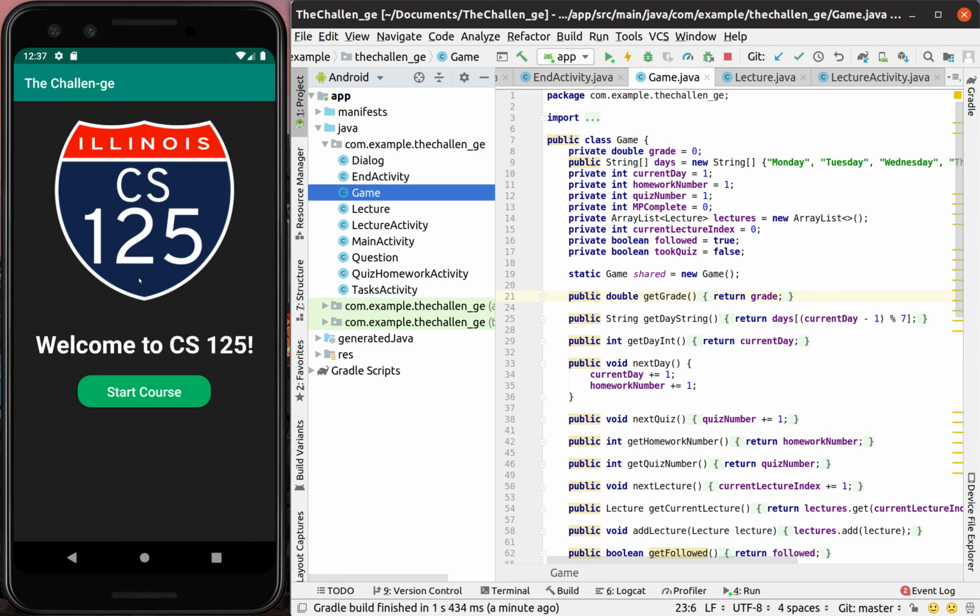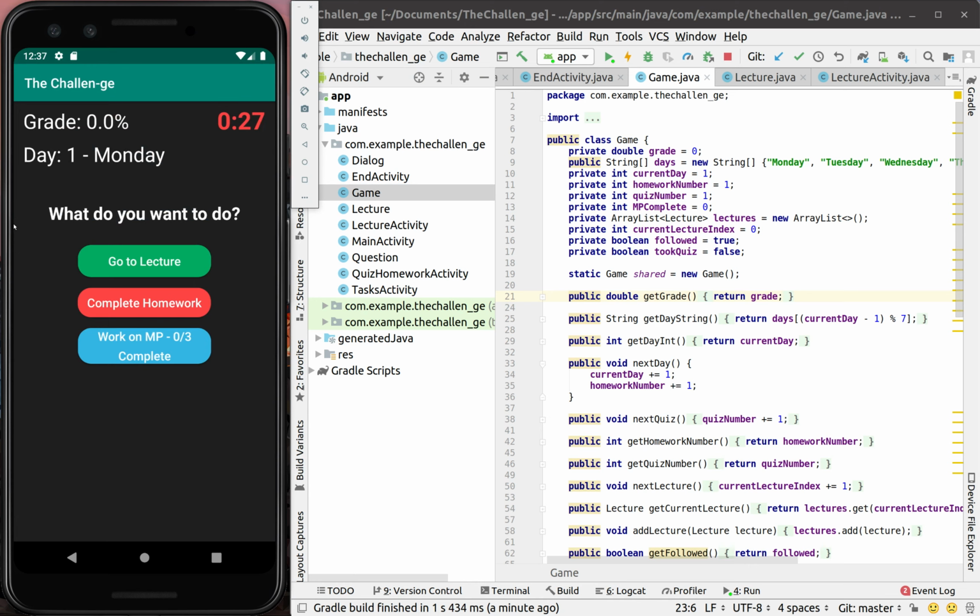I worked on this project with David and we created the Challenge game. It's a game based off the CS 125 course. So when you hit the start course button, it pulls you up to this page, which has a couple of different activities that you can work on every day.